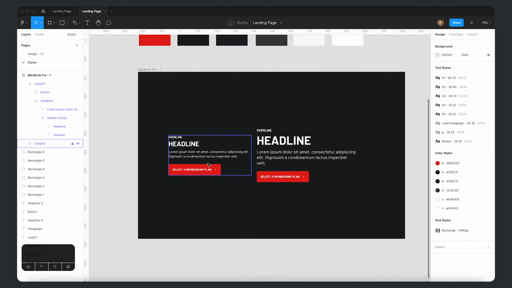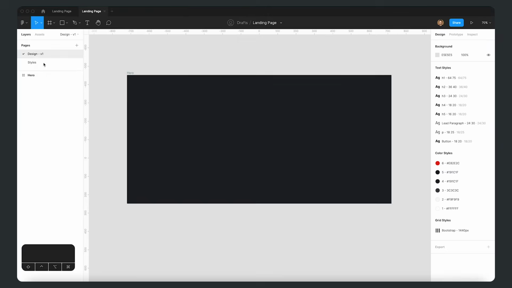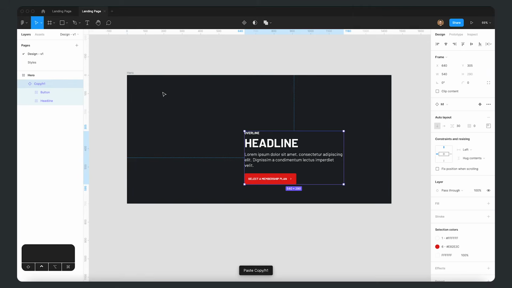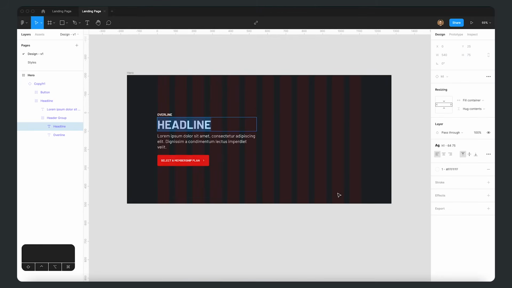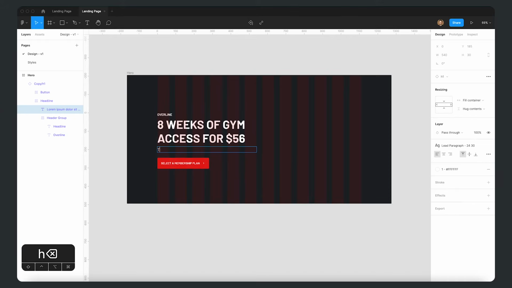Now I'm just going to go back to our styles, and I'm going to copy this nice big headline and paste it in here. It's just Control G to turn on those grids. And we just want it to basically be that 6 columns there. I think that's a good breakpoint. And if we just punch in the copy now.